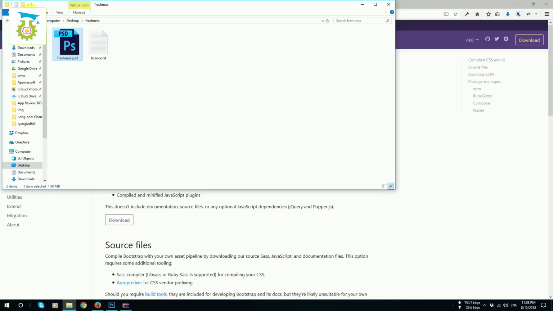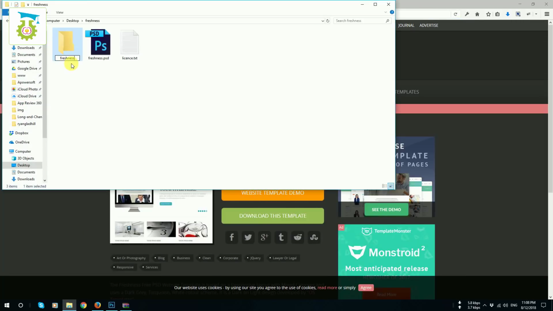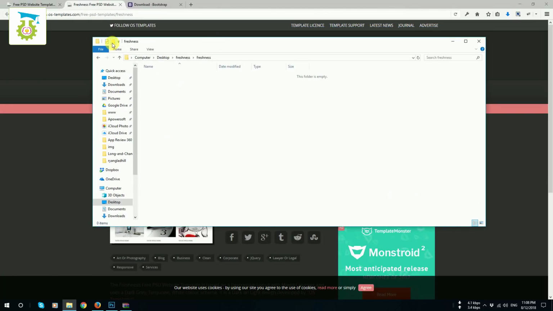Okay, at first I am going to create a folder, and you can give it any name, but I am going to give the same name as the PSD file, so I can copy the name from here. Okay, and then I am going to paste the name here. And here I need some files, so I need a folder called CSS. All of my CSS files will be here, and I need another folder called JS. All jQuery files will be here. I also need another folder called IMG. All my images or graphic files will be here.